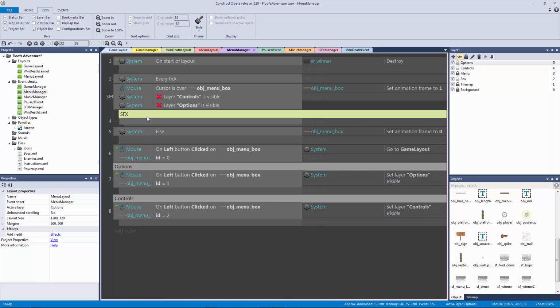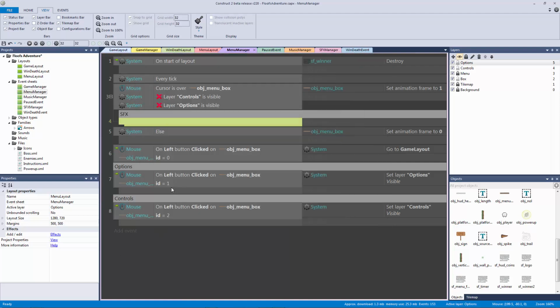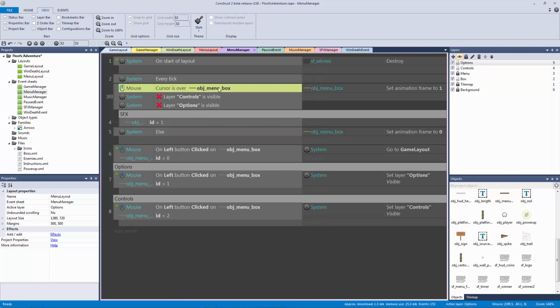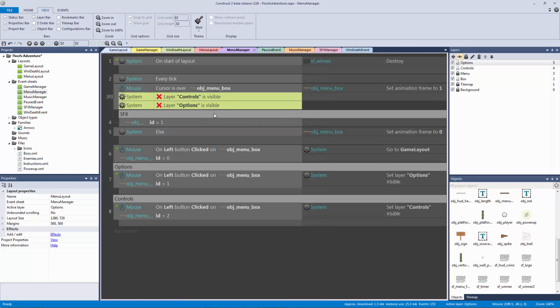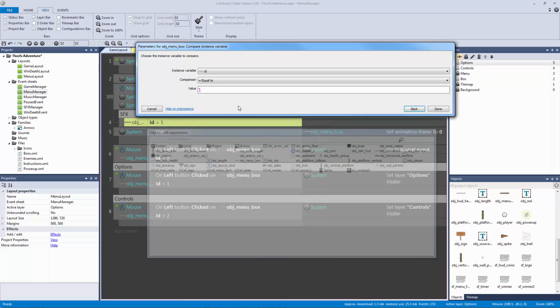So I'm going to make a note for our sound effects. But what we want to do here is compare the IDs. So let's copy this ID and paste it here. So if your mouse is over the menu box and these two are not visible and the ID equals 1, it's going to play a sound. Or the ID equals 0, 1, or 2.